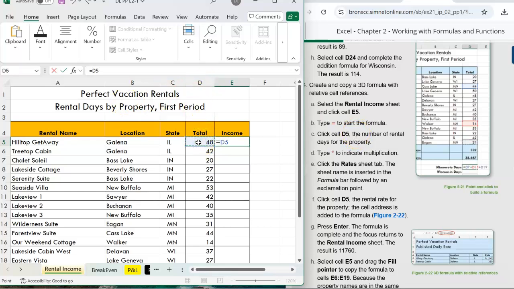D5. Okay. And then the next is type asterisk or use the multiplication property, and then select rates sheet tab. Make sure you go to rate sheet tab, which is here. So we are referencing from another sheet in the same Excel file. That's called cell referencing from another sheet. So we go to rate sheet, click on rate sheet.